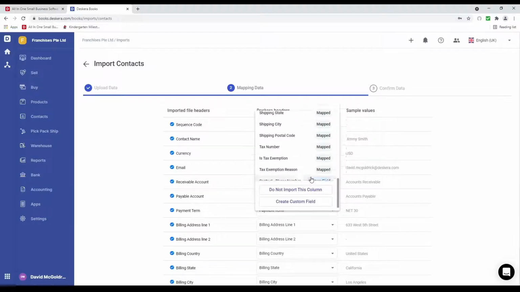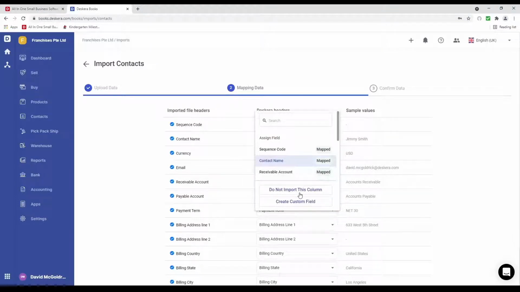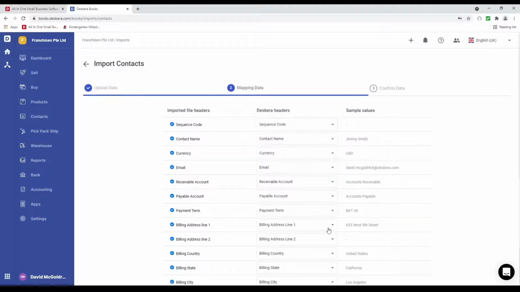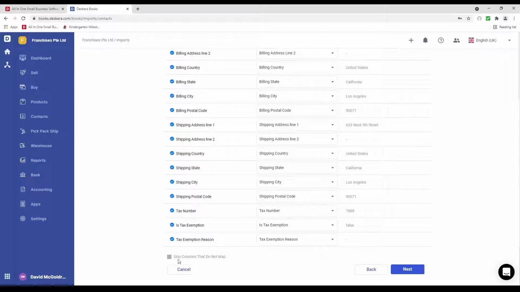then look at which field you wish to assign. You can choose Do Not Import this column, or you can create a custom field for it by clicking here. You can also skip columns that do not map by clicking here if the data is not important. Let's click Next.